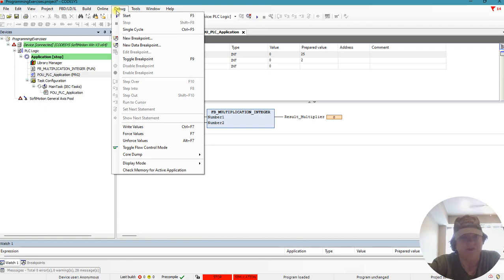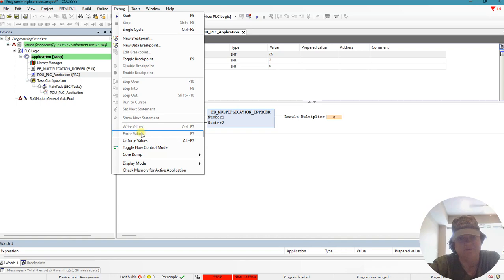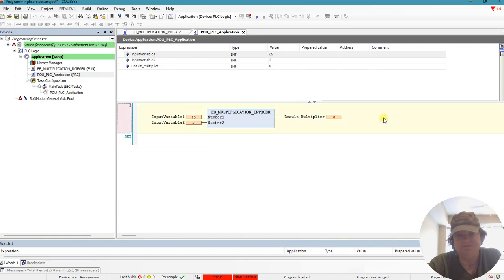So if you come over here to debug, you can click on here. Or if you're one of those folks that likes to use the keyboard, Control F7. So you notice that it wrote those variables or those values into my registers, which is the input variable 1 and 2. But it hasn't done anything yet, right? I've got 0 as an output, so it hasn't gone to the function block yet because we're not running.